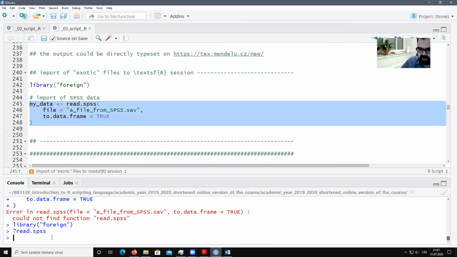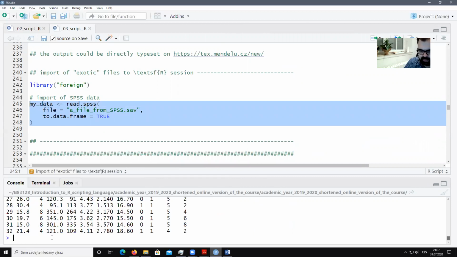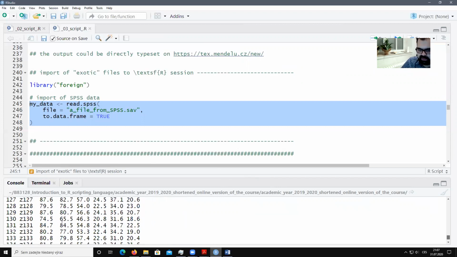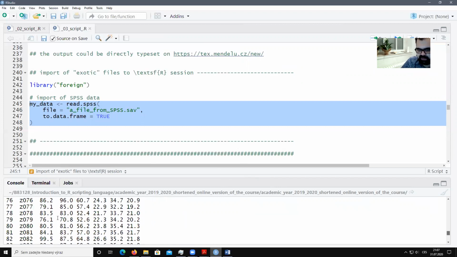So my data now. Okay, I'm just going to remove it to make sure that the new version is going to read in my data. Yeah, I got something like a data frame from SPSS.